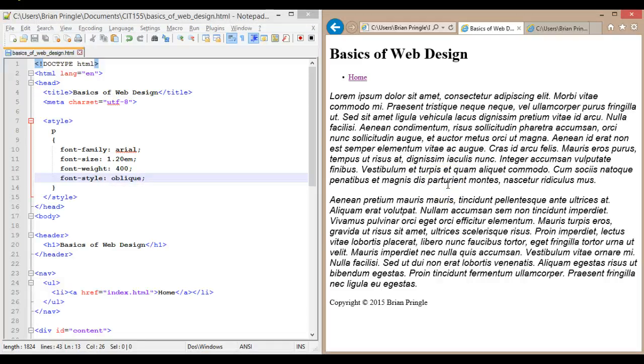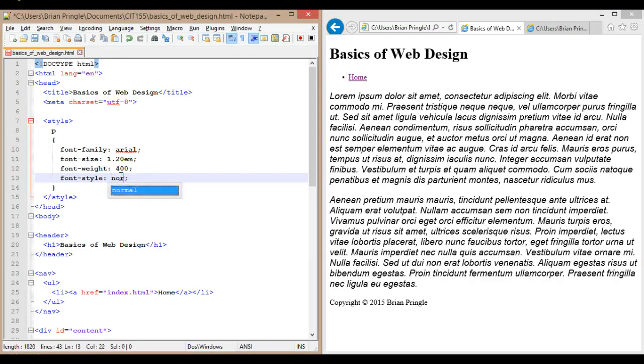Some fonts you will see that italic leans more. Some fonts oblique will lean more. It just depends on how the browser decides to display it and what font you're using. Okay, so I'm going to put this back to normal.